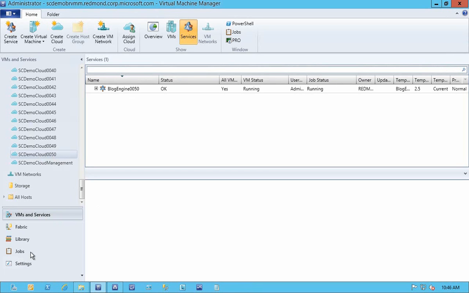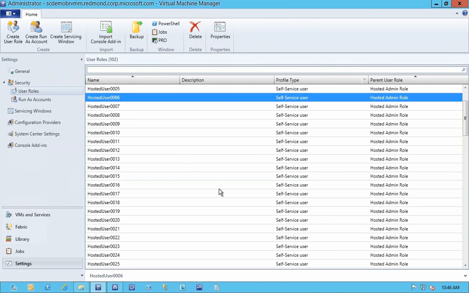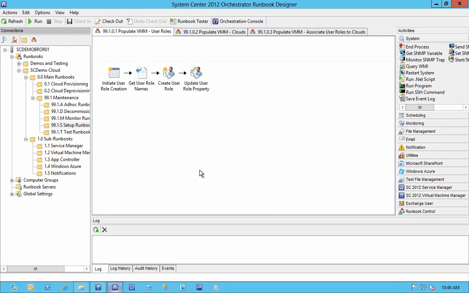So we'll go into settings here. You could see user roles. We have a whole bunch of user roles in here, all the way to 50. So manually creating those would have been very tiresome. And of course, you could crank out the PowerShell and do that. But I have runbooks set up that actually orchestrate the PowerShell necessary for this, and I've hooked them to those text files I've been using. So let's take a look.